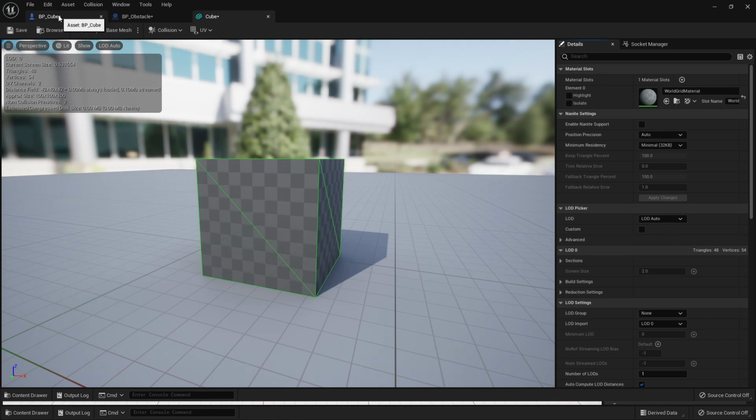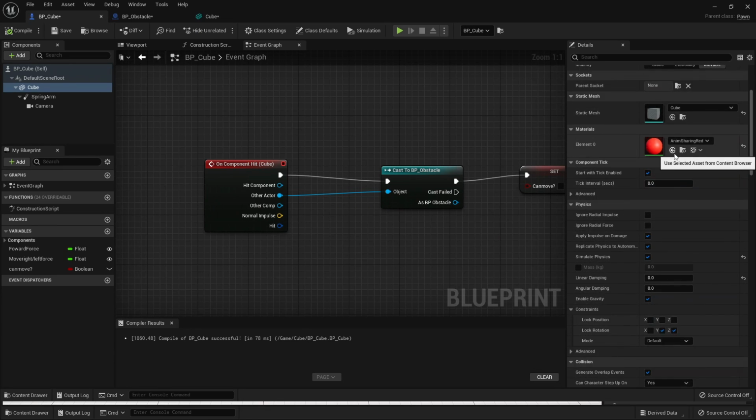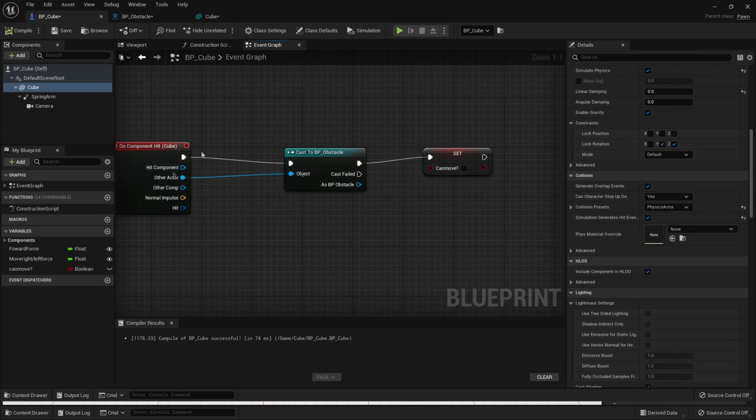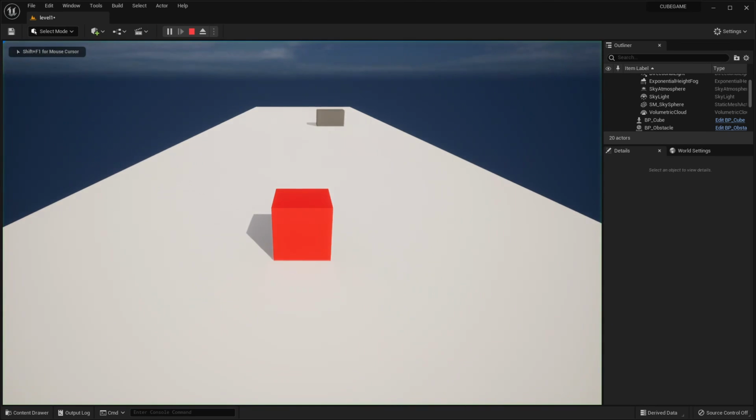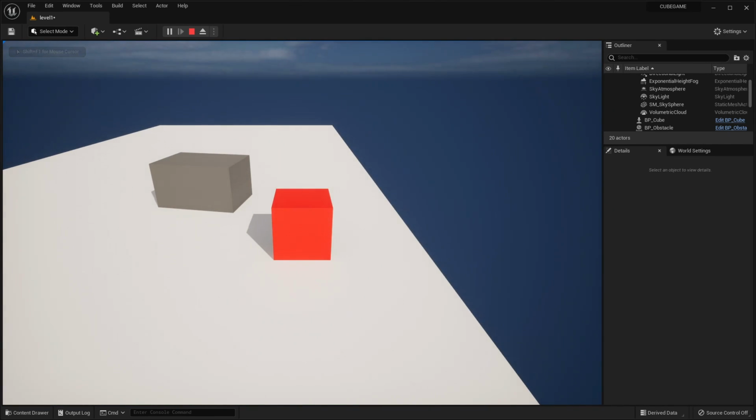Then if we head back to our BP cube, we just want to select it and scroll down and just check this simulate generate hit events. So just check that and go compile. And now this node should work. So if I go play, if I hit my cube, after I hit my cube, I can't move. As you can see, I also halted to a stop.